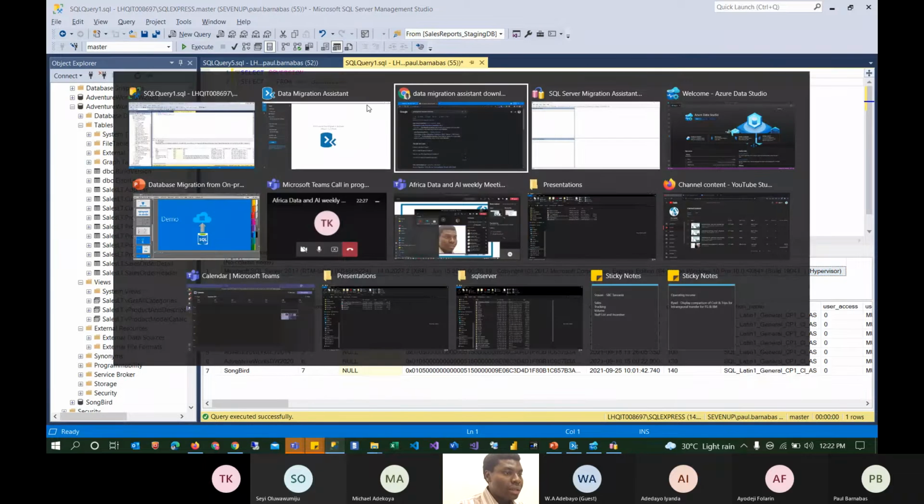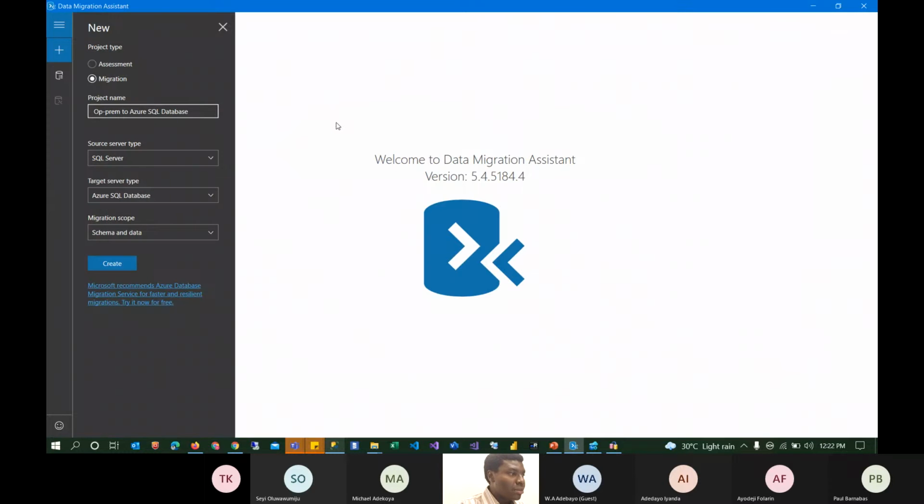Okay, so I'm going to my DMA, that's Data Migration Assistant. As I've said, my source is an SQL Server source. The target is an Azure SQL database. So it's asking the scope of my migration. Is it just the schema and the data? Is it just the schema only? Is it just the data only? As for me, since it's a fresh migration, I would love to do both the schema and the data. Okay, so I click on my create button.